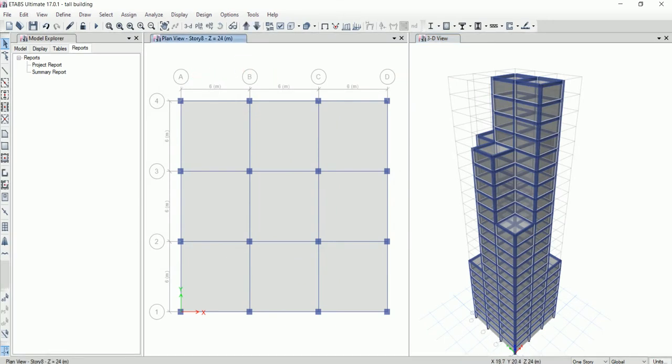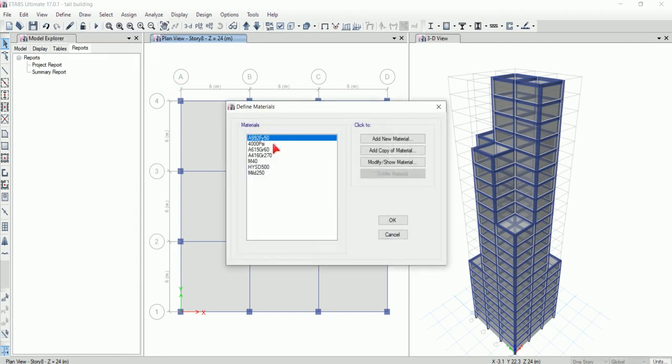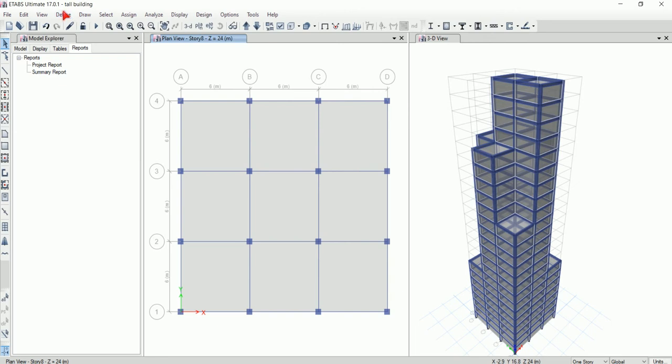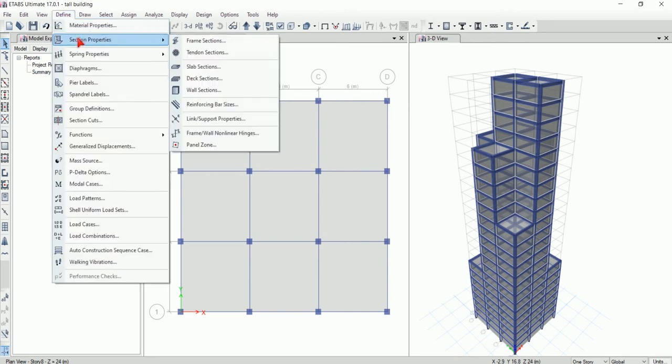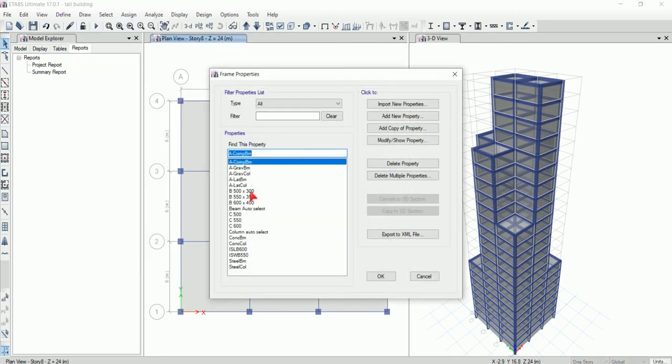First, we'll draw the grid lines as per the plan, and then we will define the material properties. Here we'll define the concrete and the steel bars to be used. After that, we will define the section properties, in which we will define the 3 different beam sections and the 3 different column sections. We will also define the beam auto select and the column auto select. This will allow the software to use the most suitable section as per its requirement.